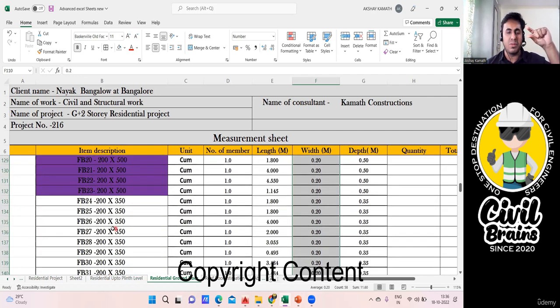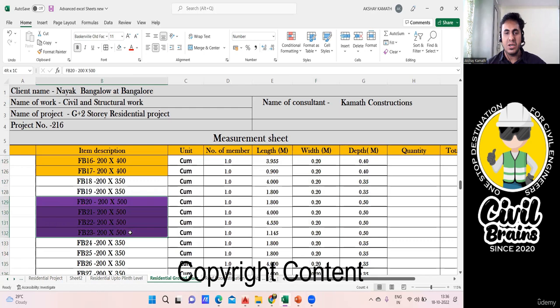How do you give a color? It's very simple. Select that beam. This 3 you select. Okay. There's one option here, color. You go, you see here, fill. You go here and give it that color.